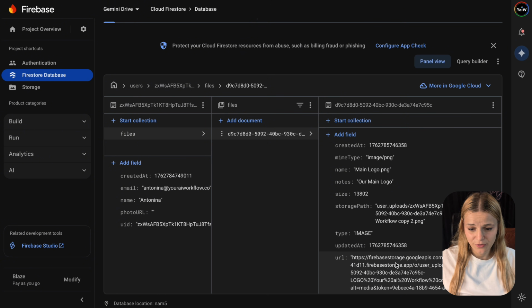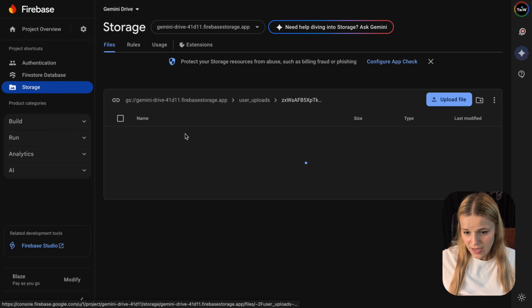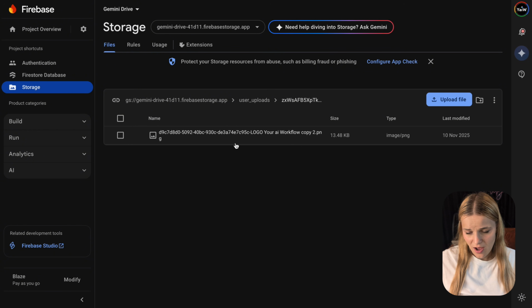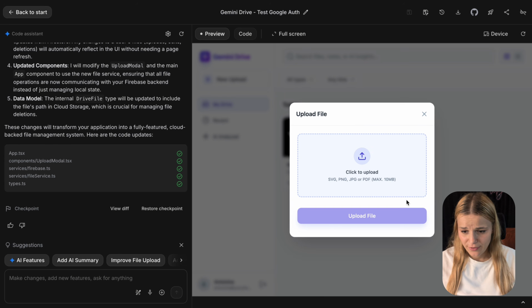Now, if you go to storage, you'll see that inside the main user uploads folder, a new folder was just added named by my unique user ID. And if I open it, you'll see the image that I've just uploaded inside it, which is my logo. So if I go ahead and refresh the page or sign out, this file is still going to be there.